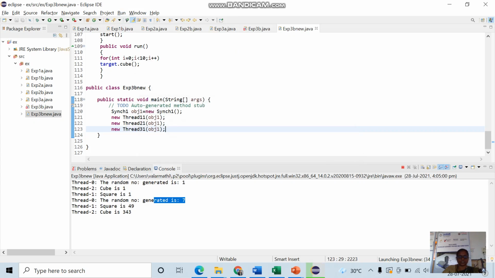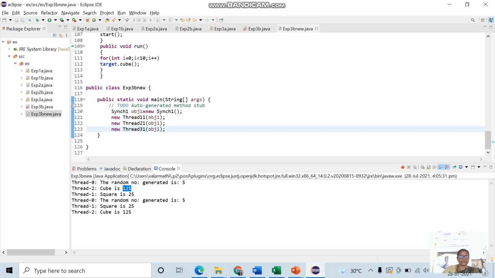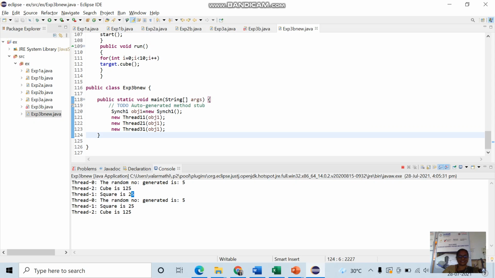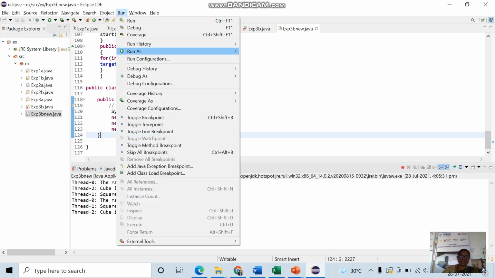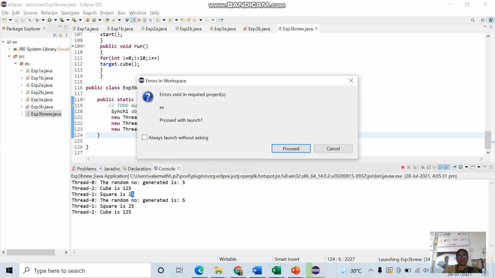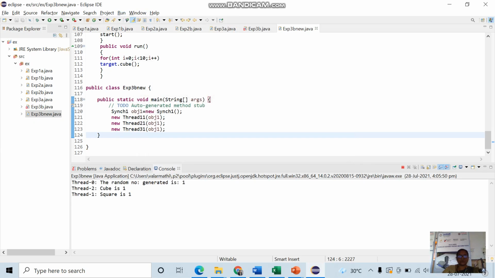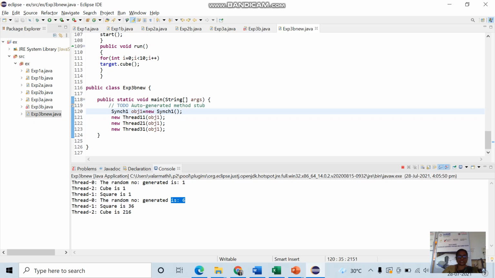Again, I'm executing this program. We will see different types of execution here. Again, the random number is 5 with the cube value of 125 and square value of 25. And similarly, in this execution also, the random numbers have changed. We'll go for one more random number generation. Now it will differ. See here, the random number is 1 for the first part, the second part is 6. So likewise, for every execution, the random number will keep on changing.